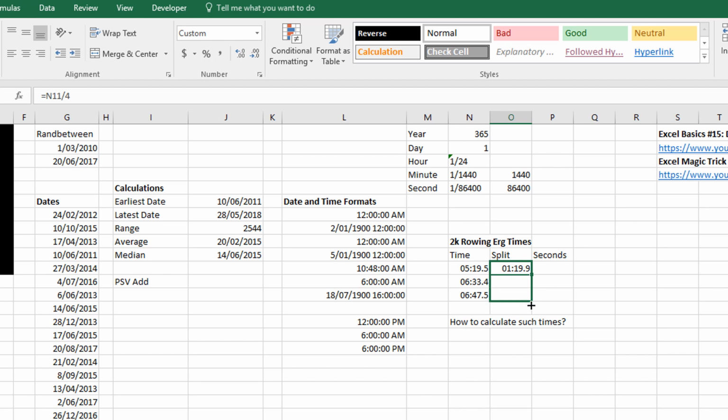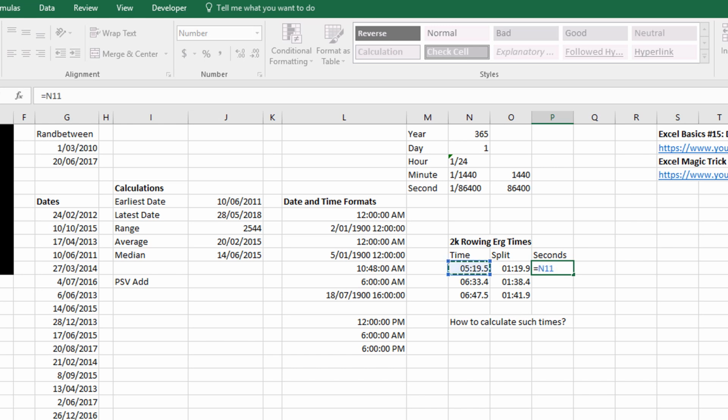I can drag that little square and pull it down, and it's going to give me split times. I spent about a year trying to break 7 minutes on the erg, and I did 6:47.5 finally, and I don't think I've done a 2K since, but that was about the split that I was trying to go on. And if you were trying to figure out how many seconds were in this, then you could work it out like so. 319.5 seconds.